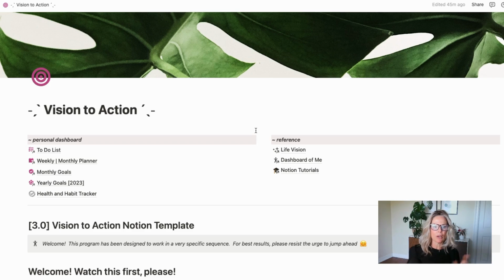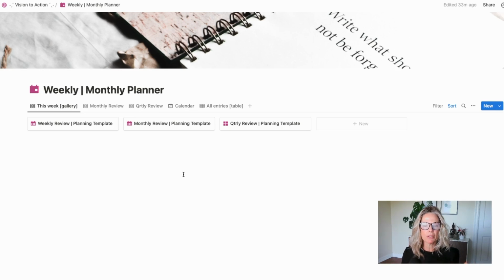So this is how it looks. We have a monthly planner here. And in this planner, what I encourage you to do is start every single week with a fresh new plan. And then at the end of the week, you're gonna review the week you just had and you're gonna plan the next week.